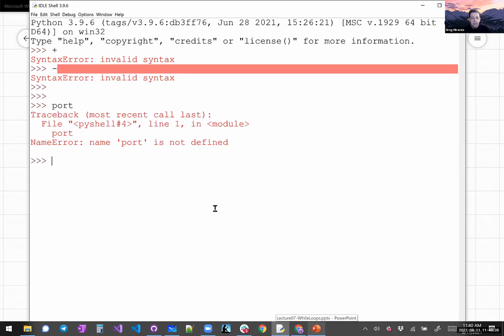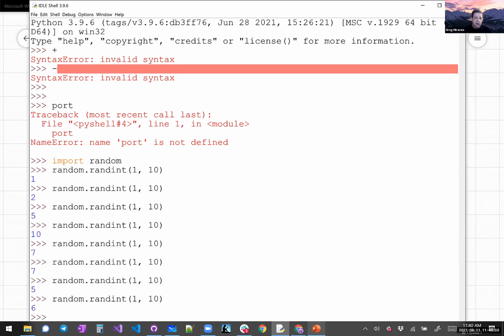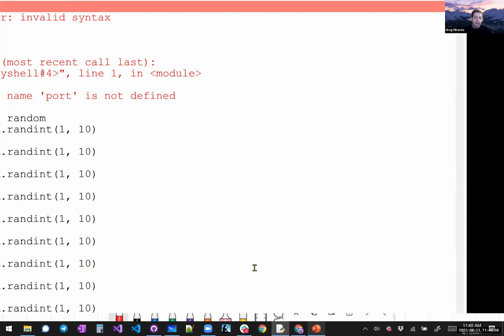There we go. So import random, dot randint. It told me it took two numbers. They were both inclusive. And so this is going to generate random numbers between 1 and 10. And I run this a bunch of times. It's just generating random numbers. And you see a lot of the numbers. And notice it did include 1 and it did include 10. And so we can just generate a whole bunch of random numbers repeatedly.